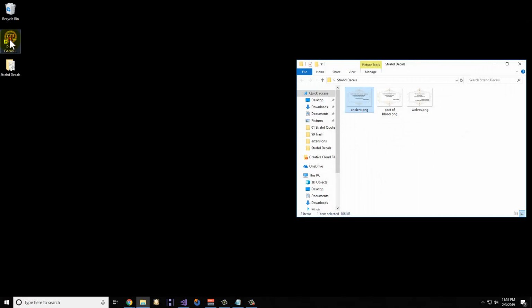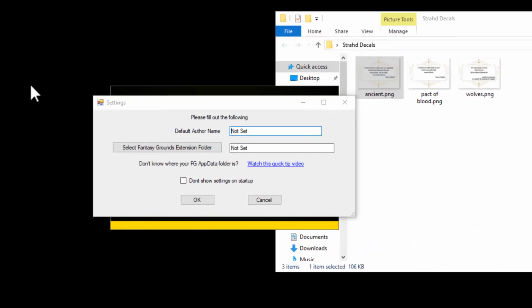I am going to open the Decal Extension Maker for Fantasy Grounds, and you notice right off the bat the settings menu appears, and it's asking me to set the default author name, which I'm going to set to GM Wintermute, and it's asking me to select where my Fantasy Grounds extension folder is. If you're not familiar with how to locate your APPDATA folder for Fantasy Grounds, you can click the link and it'll take you to a YouTube video that will show you how to easily find your APPDATA folder.